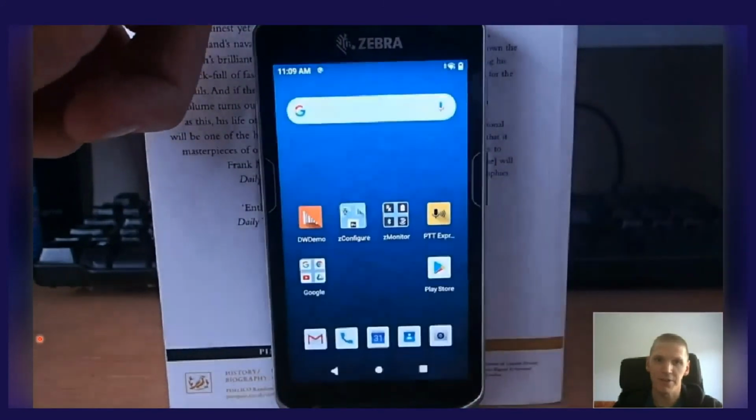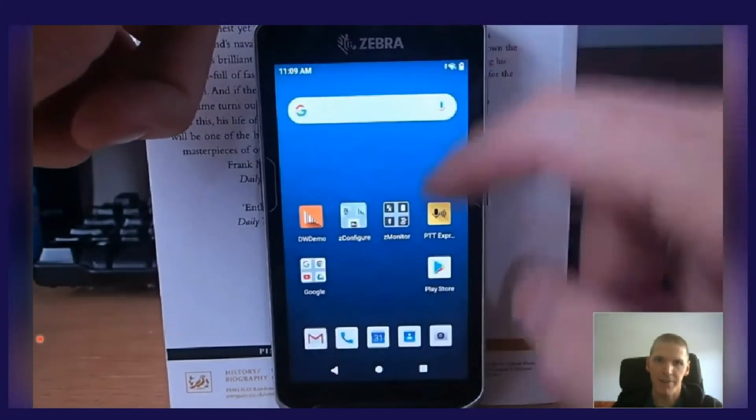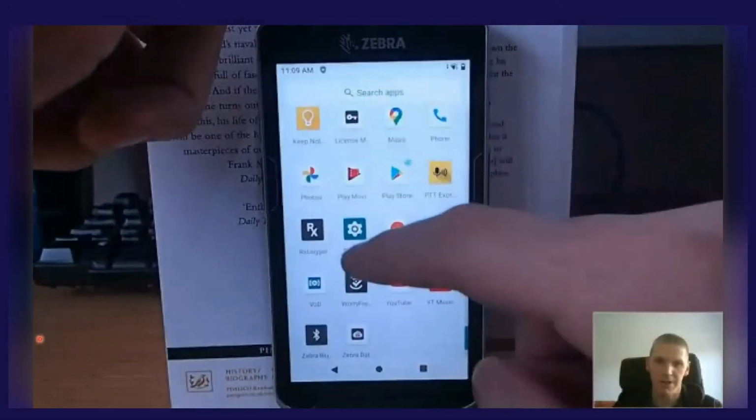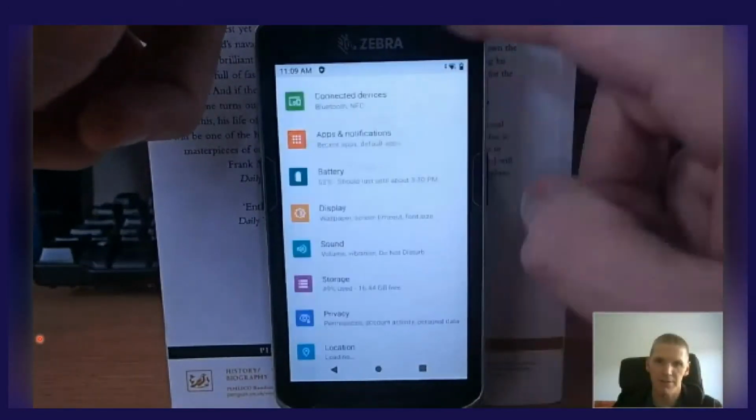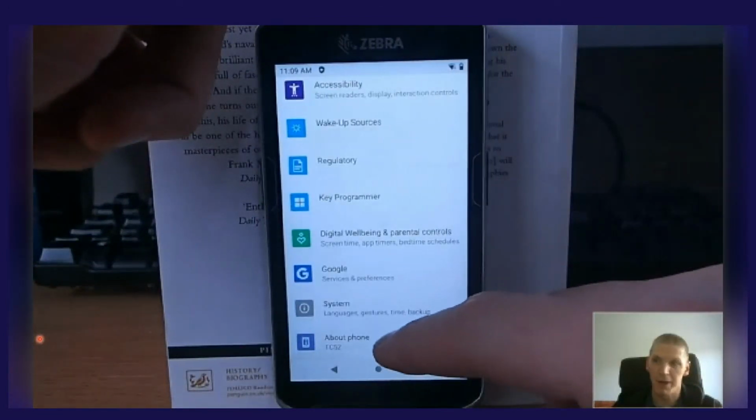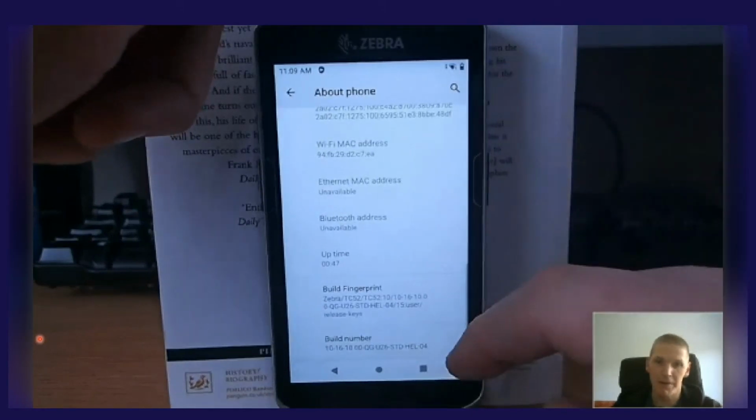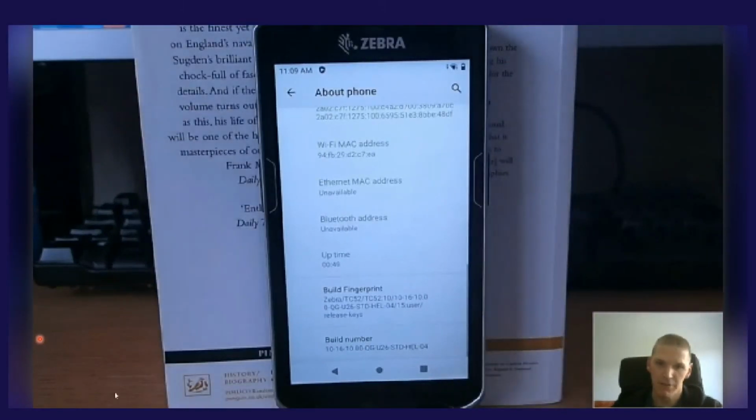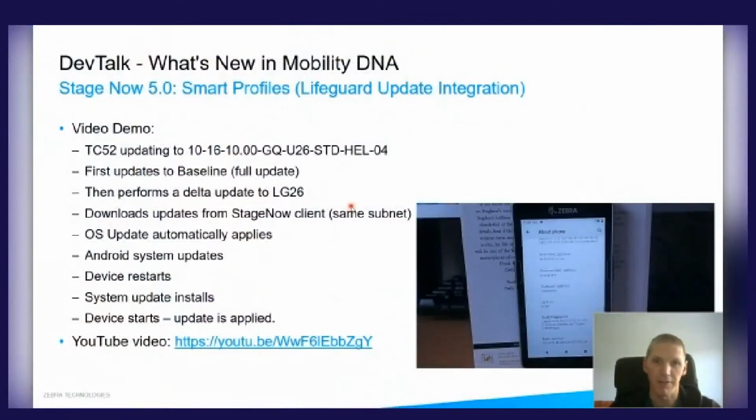So I just want to emphasize, or show or demonstrate, that that actually worked. If I go into About Phone, this is the way to do it, incidentally, to get your build number. You see that U number right down here. So it's U26. It has updated successfully. At the start of this video, that was a U0.